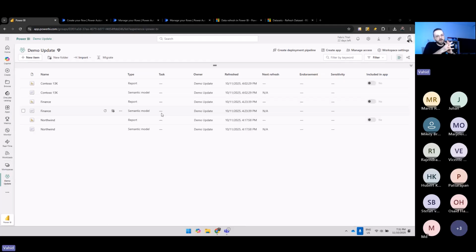I'm going to talk about how we can schedule and automate the refreshing of the semantic model using Power Automate, and update our semantic model with some different triggers. So I want to talk about that one.